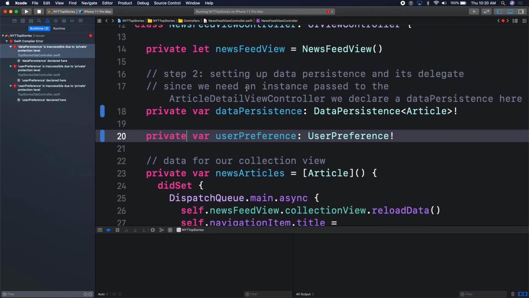If you do not have a user preference, just simply create an initializer that takes in a data persistence. If you have a user preference, follow what I do. If you do not have it, just have data persistence. So far, so good? Okay.